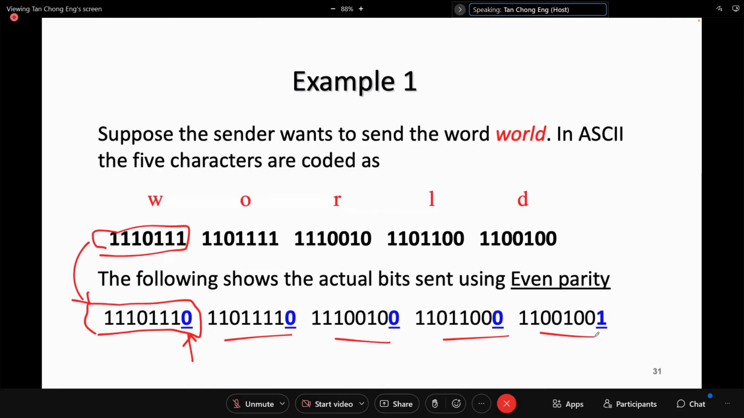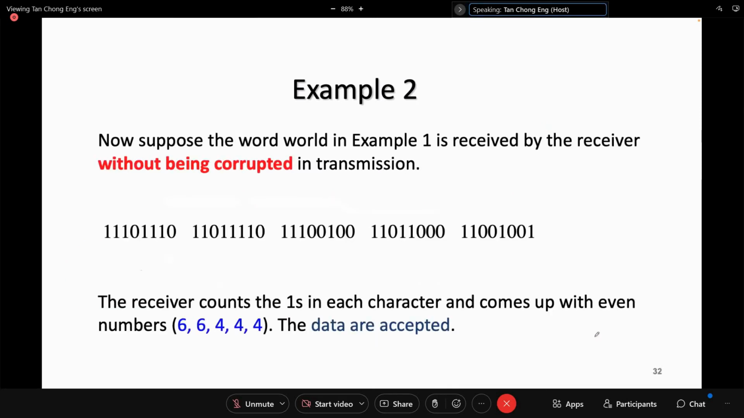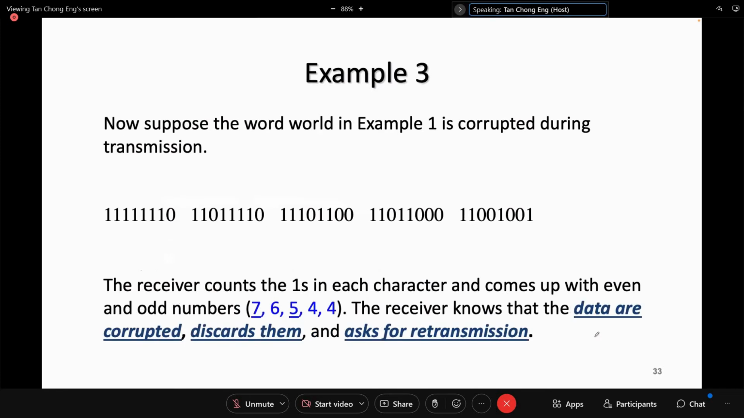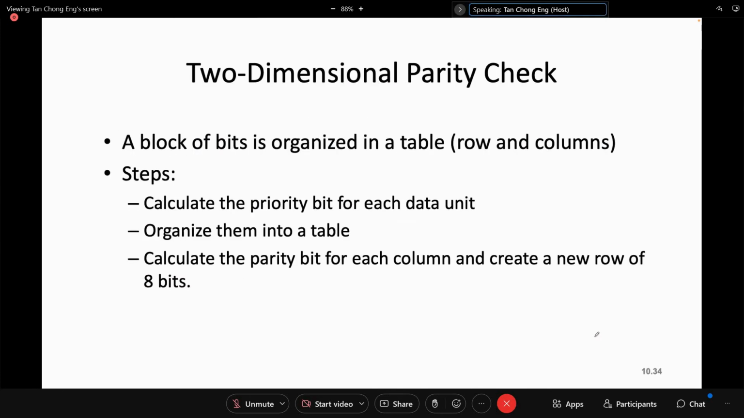But the problem is this type of parity checking can only check for single bit error. So if 2 bits error happen at the same time, then if you are choosing even parity, even with 2 bits error happening, it still shows even parity. Then you cannot detect the errors, because there is more than one error that is disturbing.